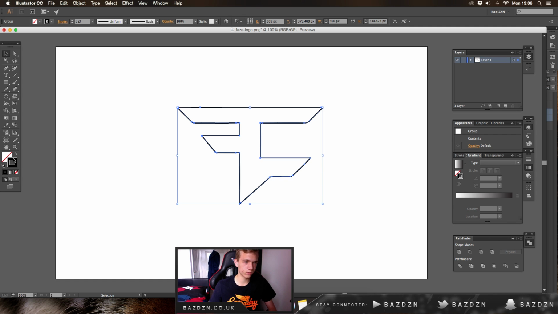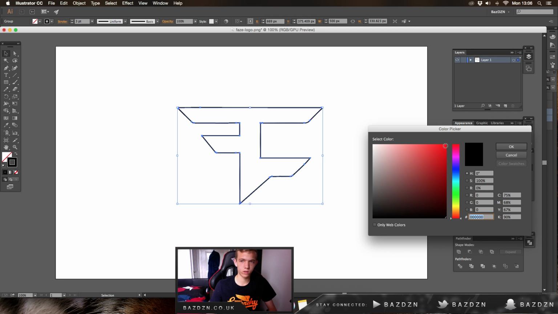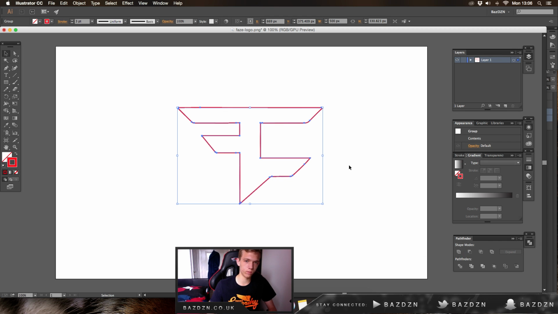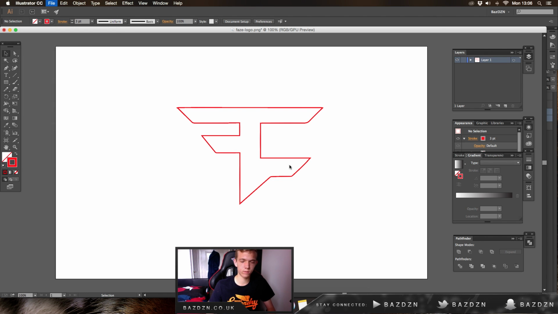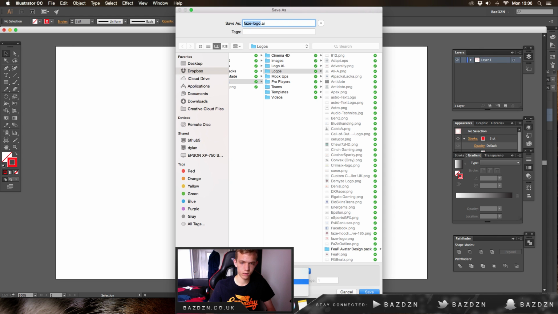So now we're going to go to our stroke and turn this to a red because we're going to be using red flares. So yeah, now we've got the outline of the logo with the color of the flares that we're going to be using, and we're just going to go to File. We're going to save it. It doesn't really matter what file you save it as, as long as it's an image.